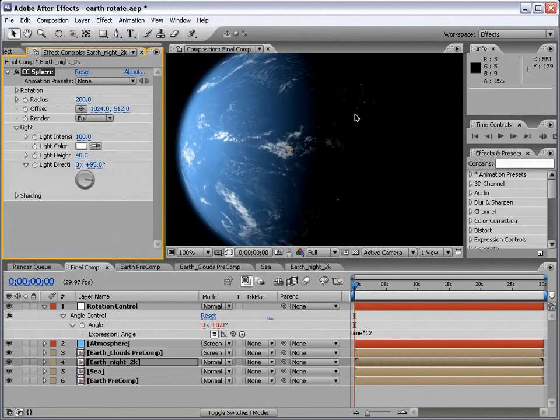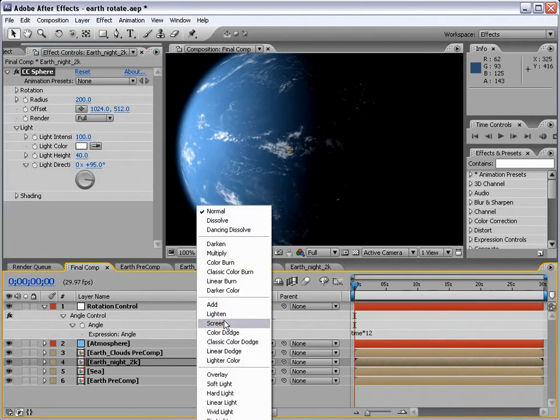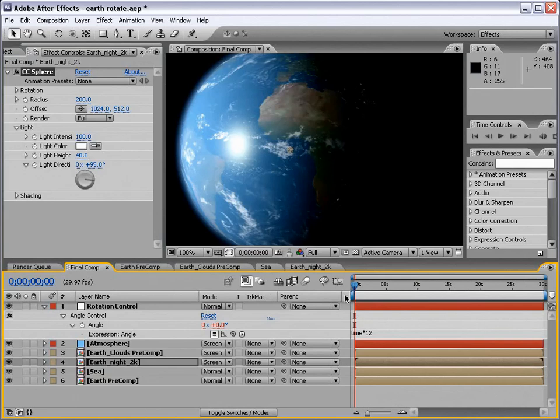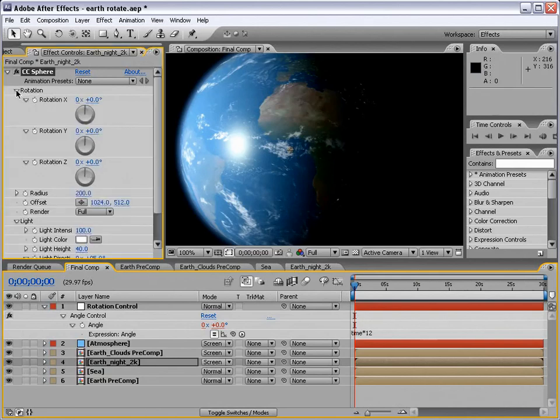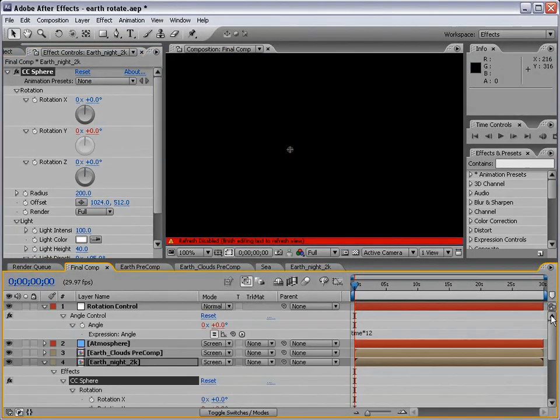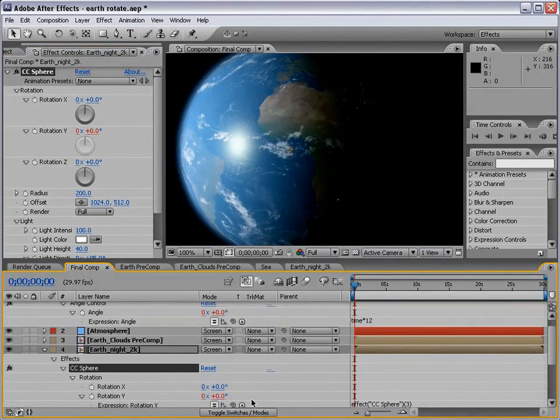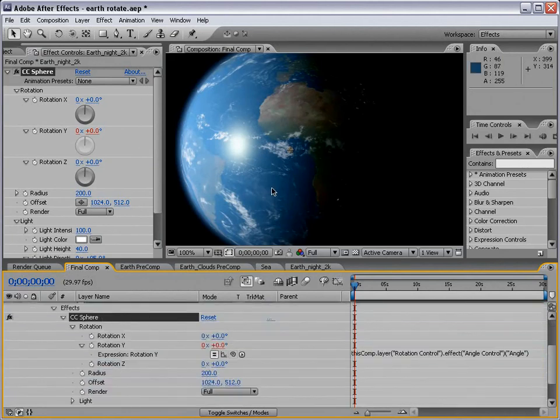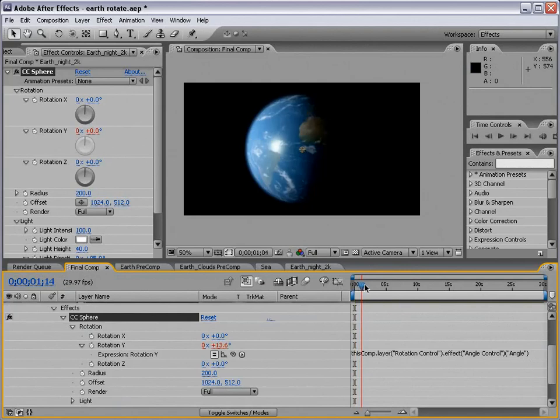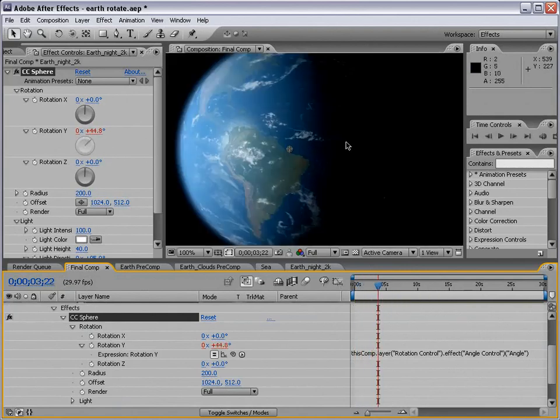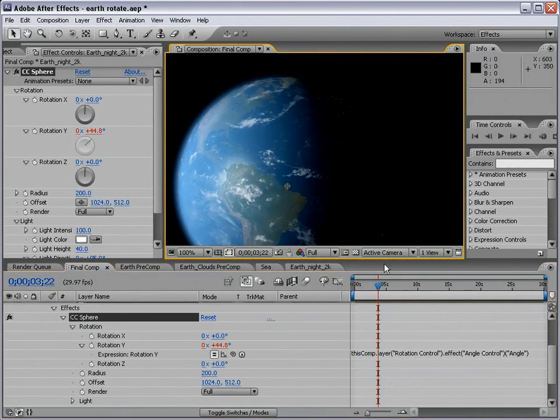The other problem we have is there's no transparency to this. We can fix this easily by changing the transfer mode of the night map from Normal to Screen. There we go. Final thing we need to do once again is map the rotation of the Y to the rotation control by hitting Alt-Stopwatch and pick whipping the Y rotation to the angle control and hitting Enter on your number pad. Now as the Earth rotates, you'll see the lights of the cities show up on the dark side, exactly what we want.